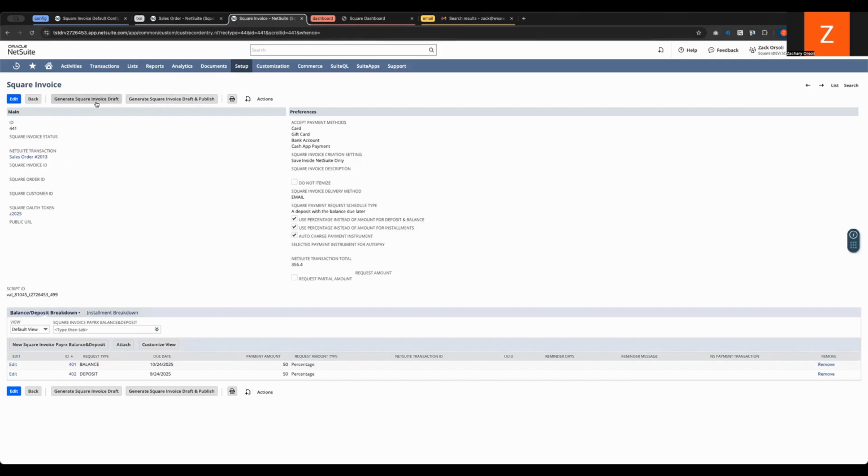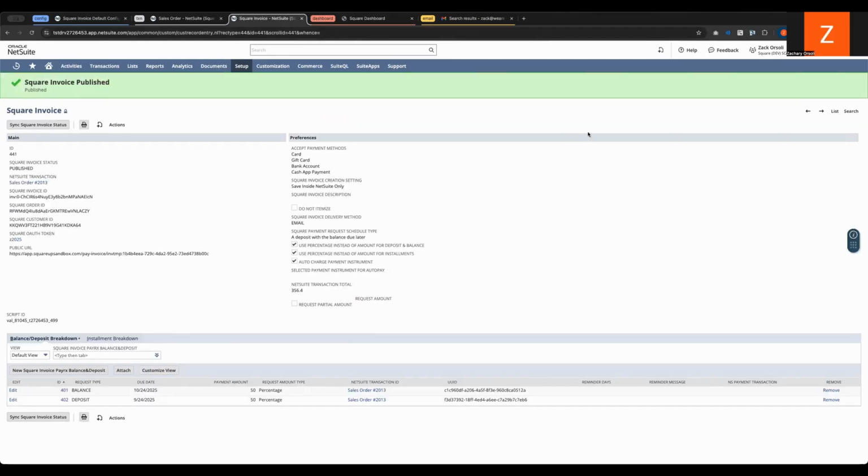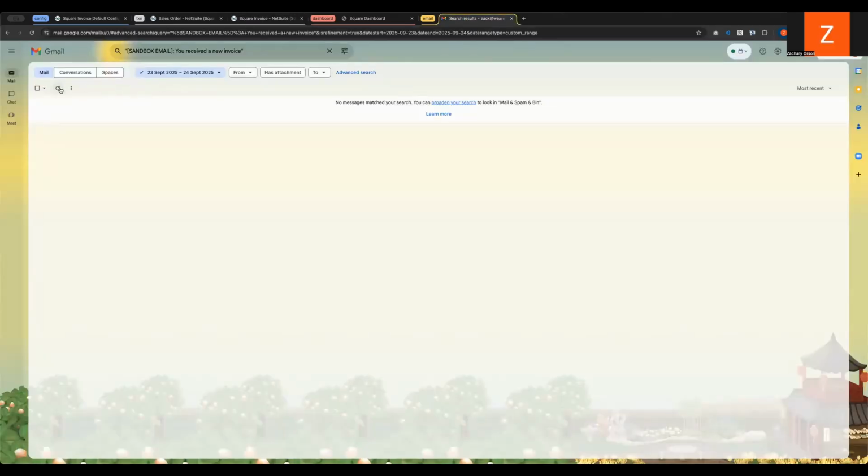And up here, we now have two buttons. Generate Square invoice draft just means send it over to Square, but don't notify the customer. Generate Square invoice draft and publish means send it over to Square and then send out the follow-up email. And there we go. We now have this published. So at all times, there's always going to be this public URL link where if ever this needs to be sent out, it's possible.